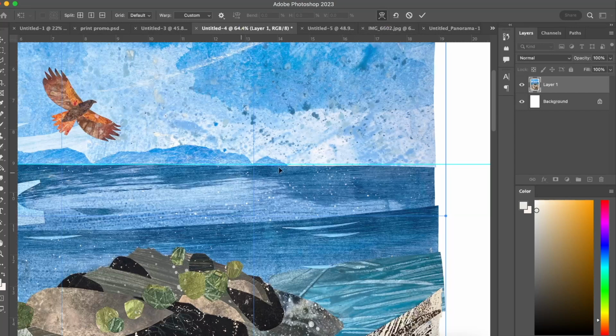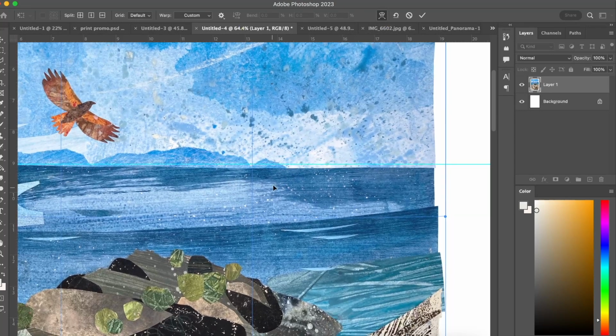Right, let me warp this. So I've still got it selected. So this is quite a handy tool.